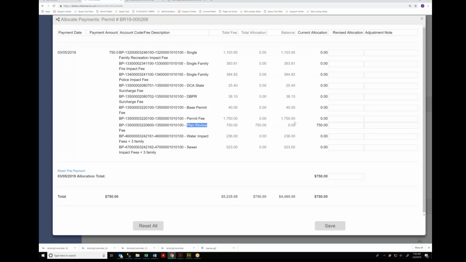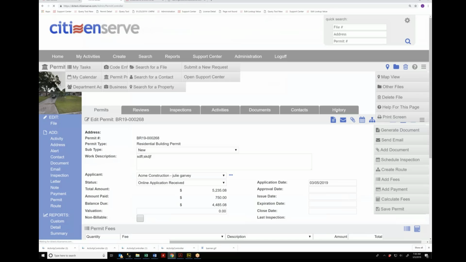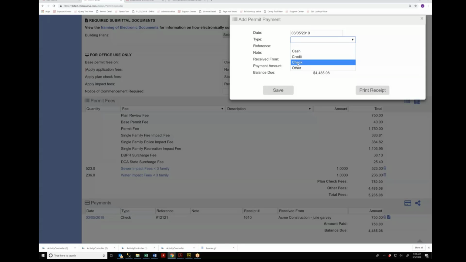So if I made another payment, let's just put in some random amount so we can look at that. So I'm going to add another payment. And let's say, again, it was another check. And I'm just going to do, I don't know, let's say $1,485.08.